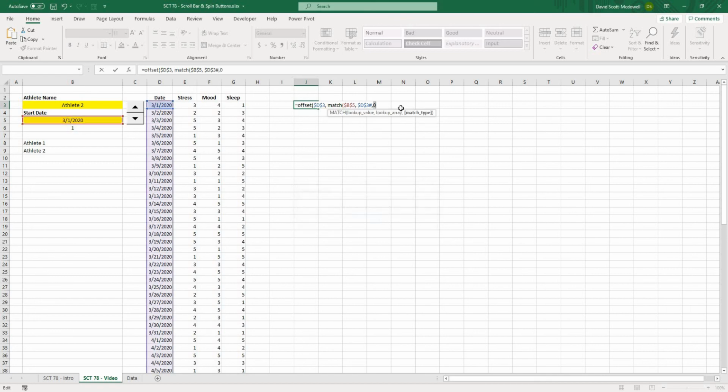Sorry. We want an exact match, so 0. And then we're going to have to add a -1 here because we want to select the first one. So what it's going to be doing is going through here and counting down 1. The first one it finds is actually going to be in the two row, so we're going to give it just a -1 to clean up that data.